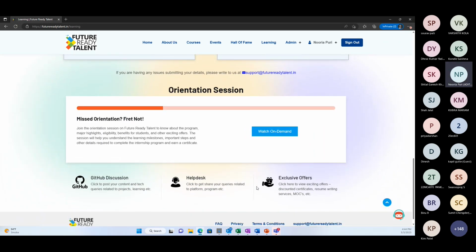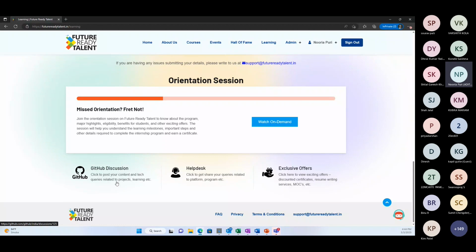Finally, on this page, as I mentioned, in terms of community engagement, we do have a GitHub discussion board. You can click on the GitHub link and you'll be redirected to a GitHub discussion forum page where you can ask fellow peers. You'll also get questions answered from our project mentors and evaluators who will also be there to assist you. So use that as a tool to build that community engagement and learn ideas from each other as well. I mentioned our help desk, which is support@futurereadytalent.in. And if we have any exclusive offers or any discounted certificates, all of that information can also be found here.